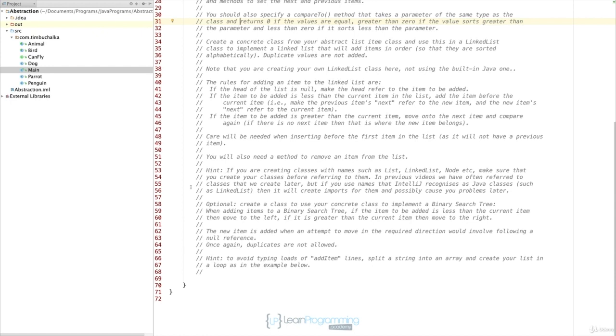Now, an optional task is to create a class that uses your concrete class to implement a binary search tree. So when adding items to a binary search tree, if the item to be added is less than the current item, then move to the left. And if it's greater than the current item, move to the right. The new item itself is added when an attempt to move in the required direction would involve following a null reference. Once again, duplicates aren't allowed.